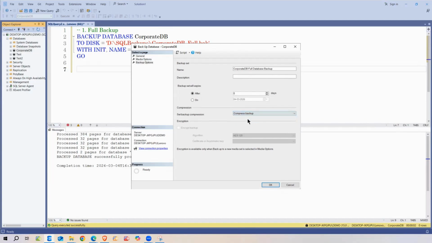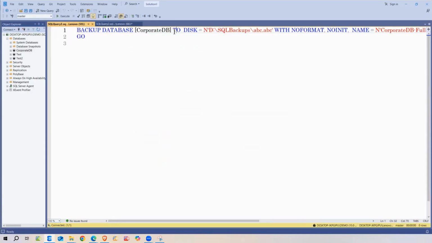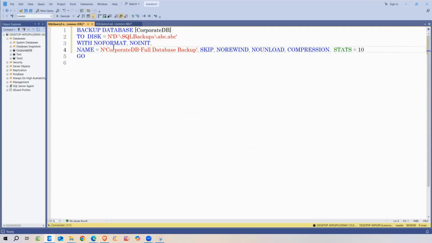Okay, and then we have an option here, for example, if you want to compress the backup or if you do not want to compress the backup. So for example, now I want to compress it. Instead of clicking OK, I can click OK as well, but I will script it out. I'll close it and I'll show what options it got in this script. So here the name is again the full database backup, and here these are the different options.